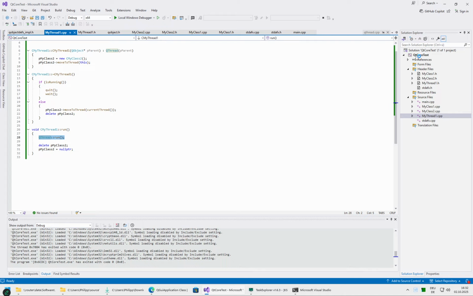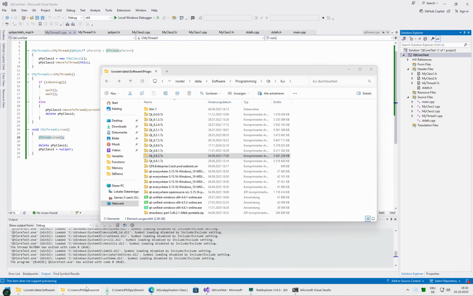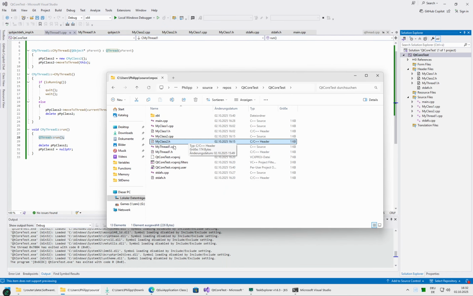So for example, we can create yet another class. Let's quickly copy our class 2 and make it a class 3.